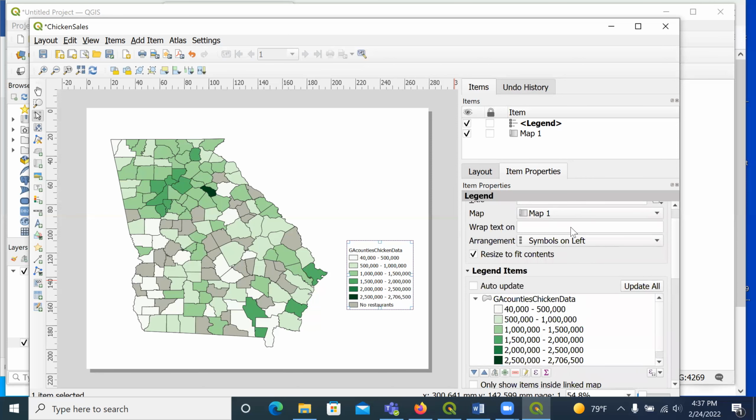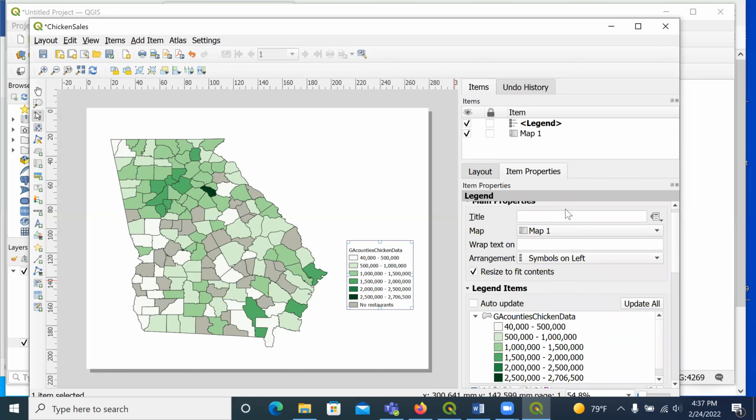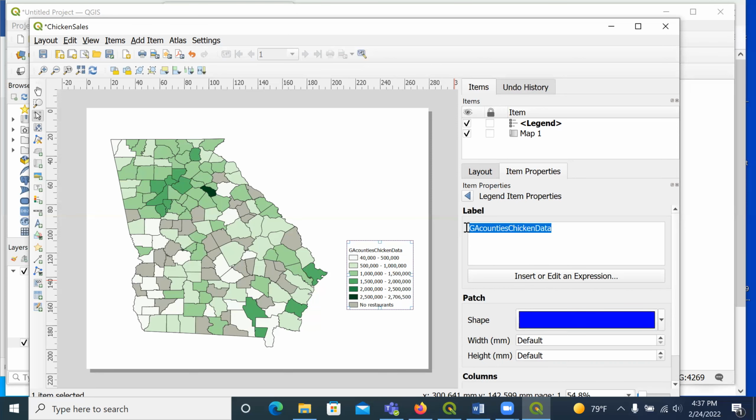We could add a title if we wanted to put, legend. Yep, so symbols on right, symbols on left. I can also change the name of this.